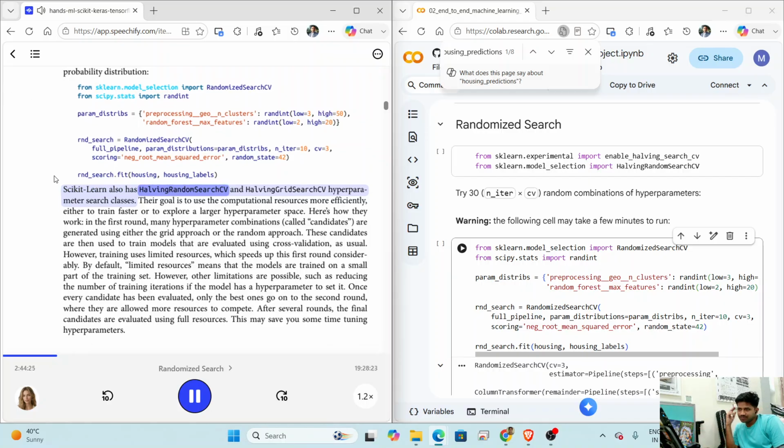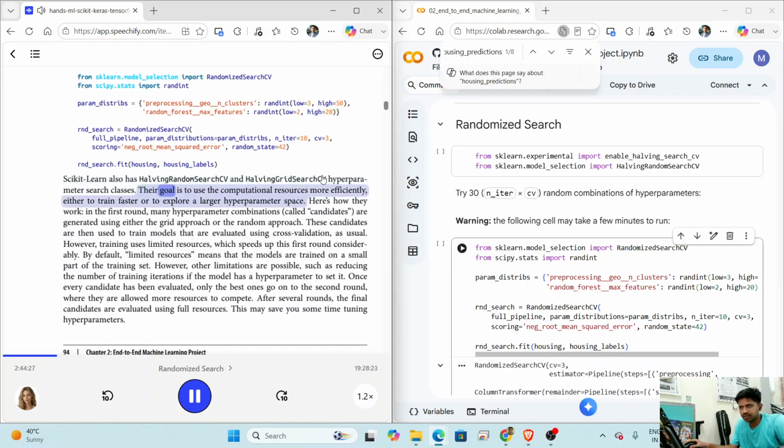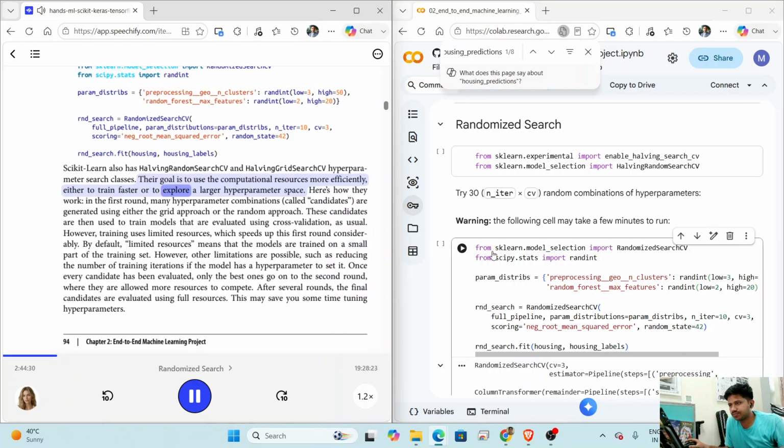Scikit-Learn also has HalvingRandomSearchCV and HalvingGridSearchCV hyperparameter search classes. Their goal is to use the computational resources more efficiently, either to train faster or to explore a larger hyperparameter space. Here's how they work.